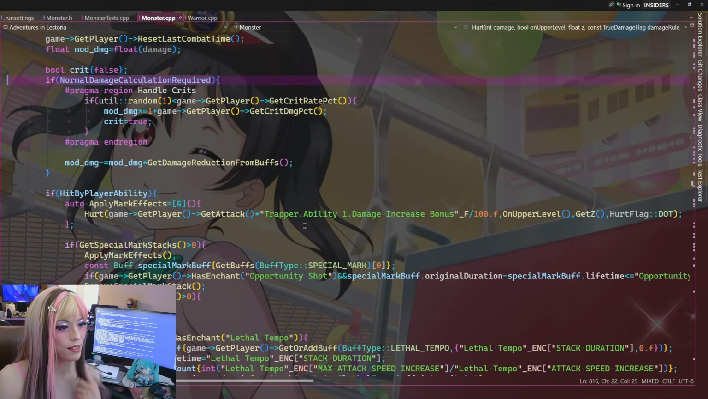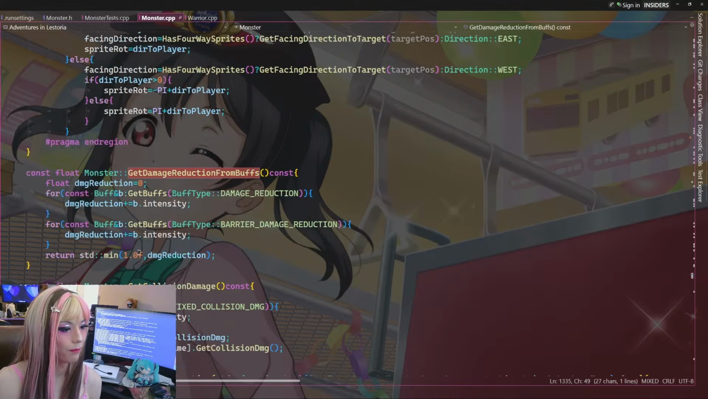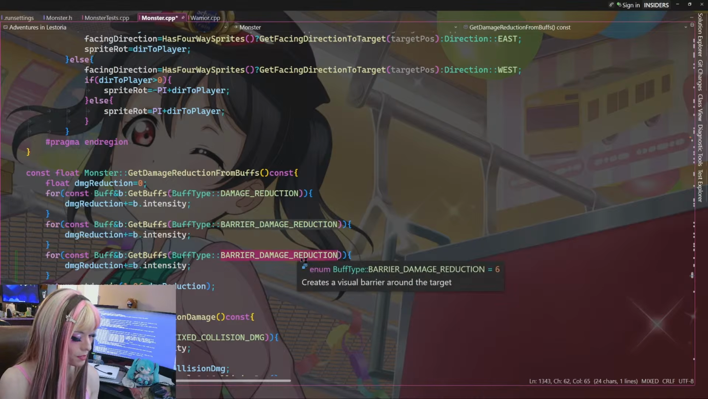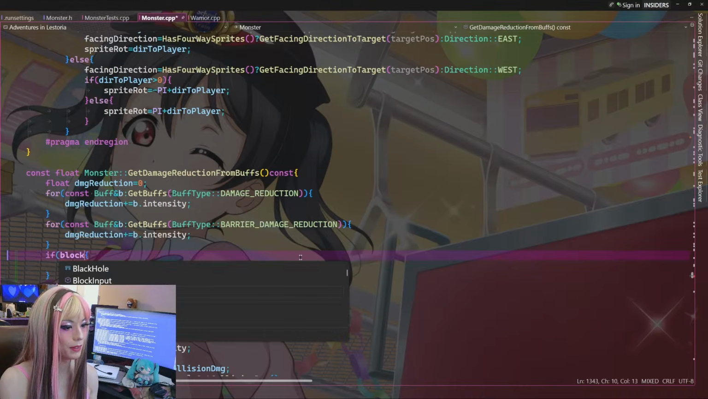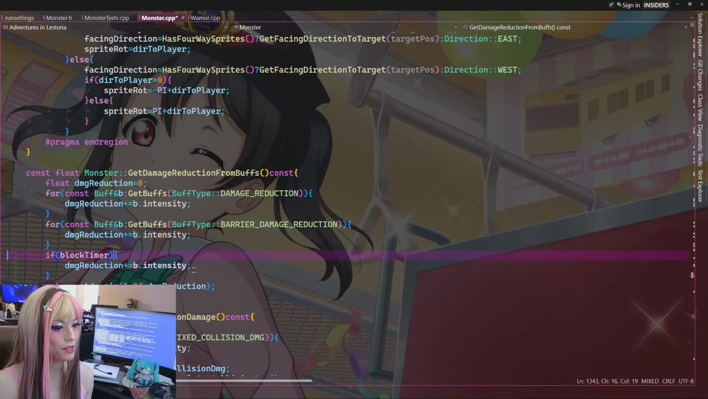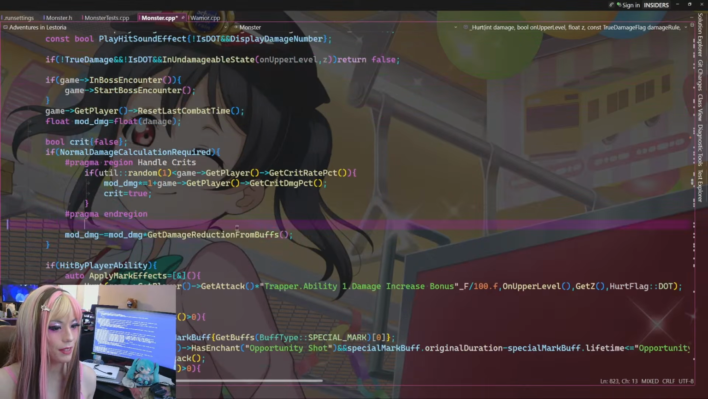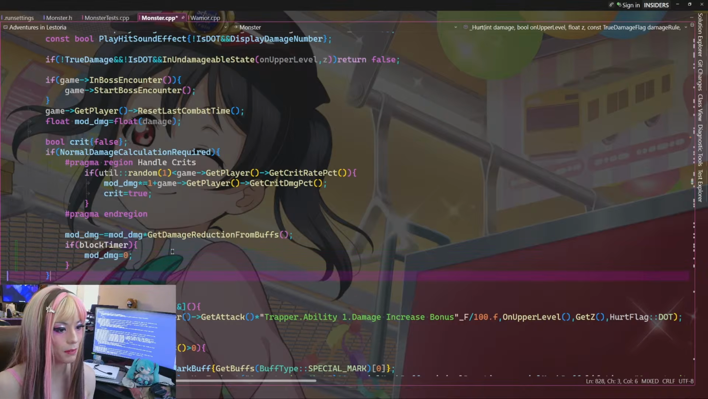So we can detect if block, we block in here, because this is where we would reduce damage. Get damage reduction from buffs. In fact, we can just call it damage reduction. We can say if we have the, what's it called? The block slowdown? Or we can even just say if block timer, although this is really about buffs, so we don't want to include this in here. That function name doesn't really make sense for this. I'll just put it in here then. So if block timer, mod damage just gets completely nullified, right? I don't think we reduce it by any amount, we just set it directly to 0.